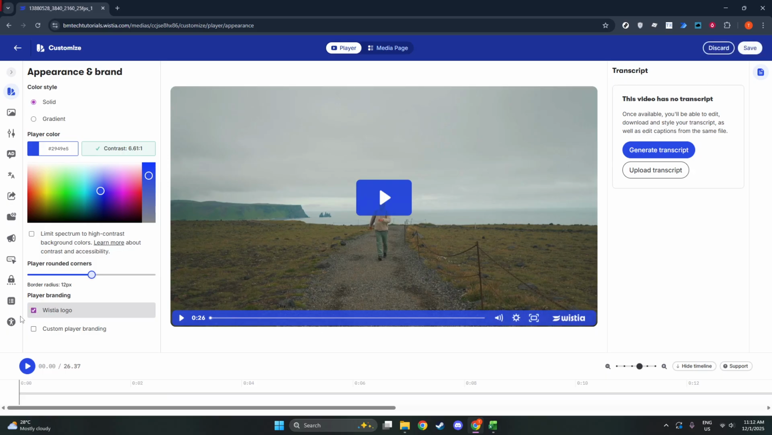Also, because Wistia updates the player in real time, you usually won't need to re-embed the video. If you already placed it on your site, a quick page refresh should show the change. Clear your browser cache if it doesn't appear right away.